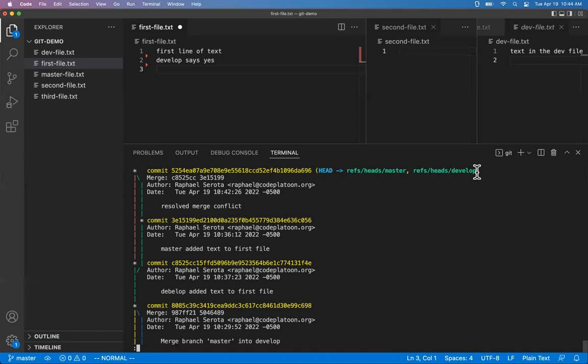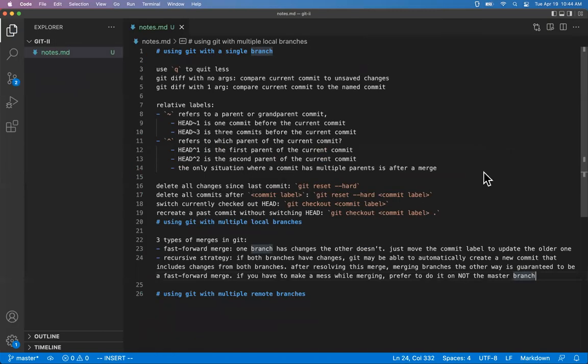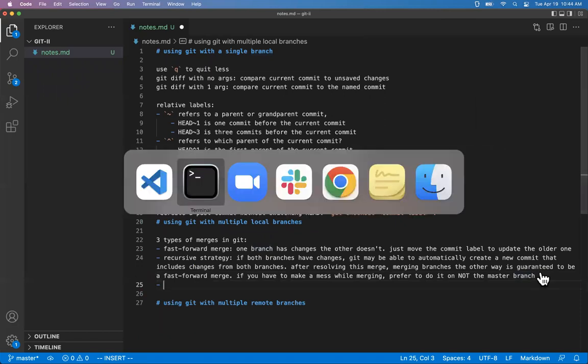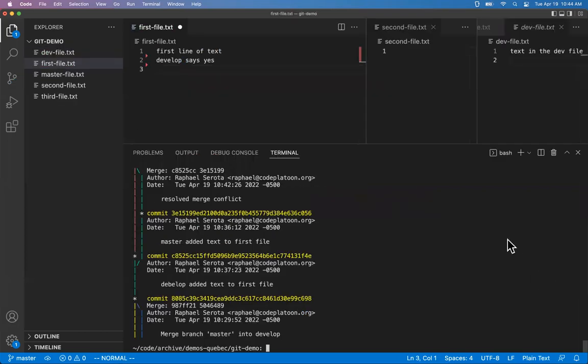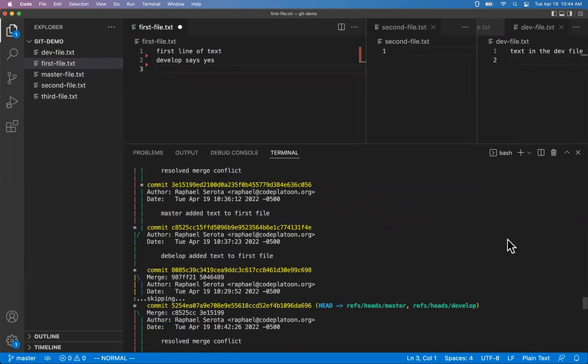What was the third type of merge called? Oh yeah, I should write that up. So the third merge is, not really sure what to call this. They just say that there are conflicts when it happens.